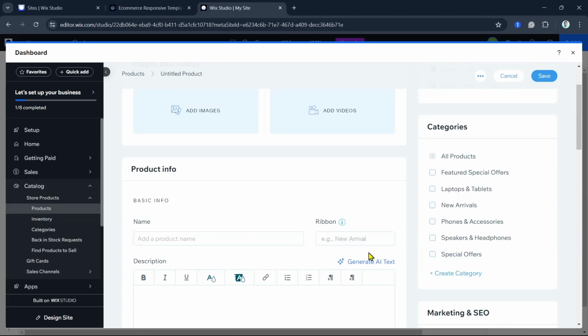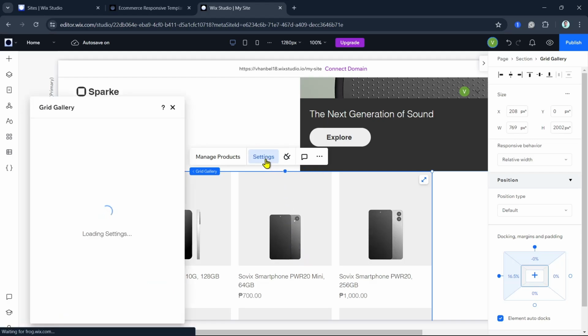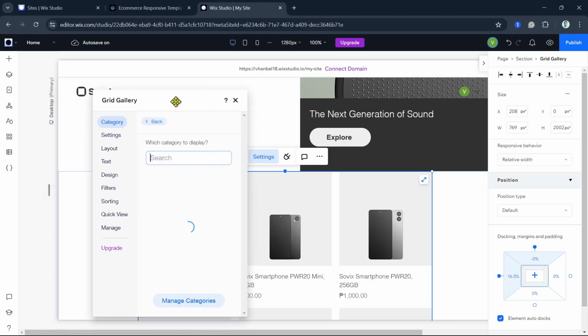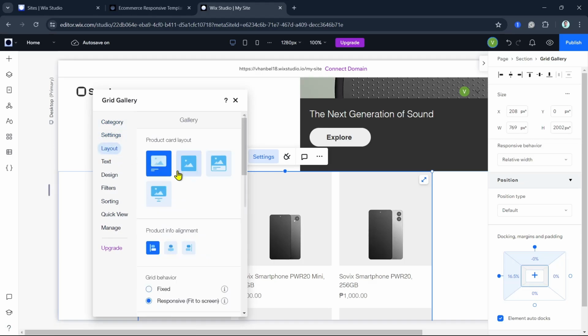of your screen. Now if you go back to your website, you can customize the design of your product page to match your brand. So just click on the product page in the Wings editor to select it and then use the design tool to change the layout, colors, fonts, and other design elements. So make sure your product pages are visually appealing and easy to navigate.